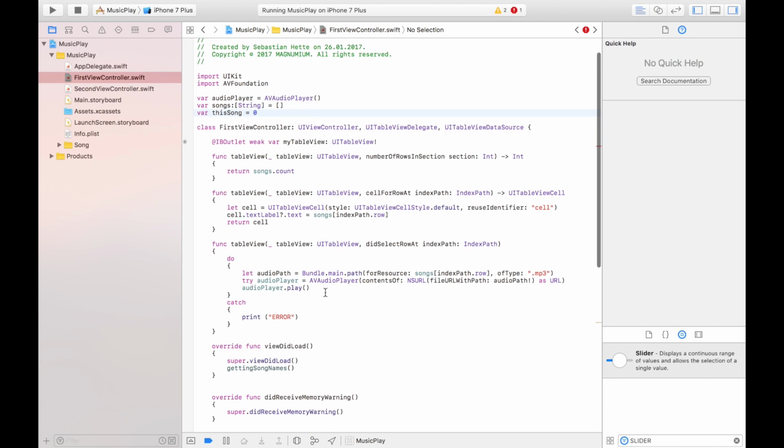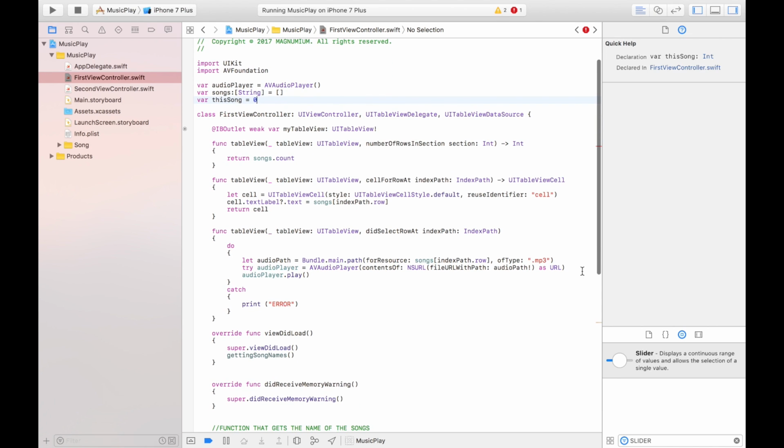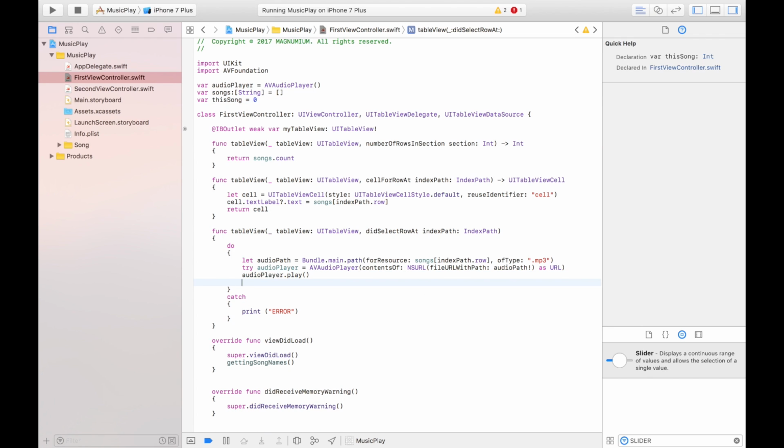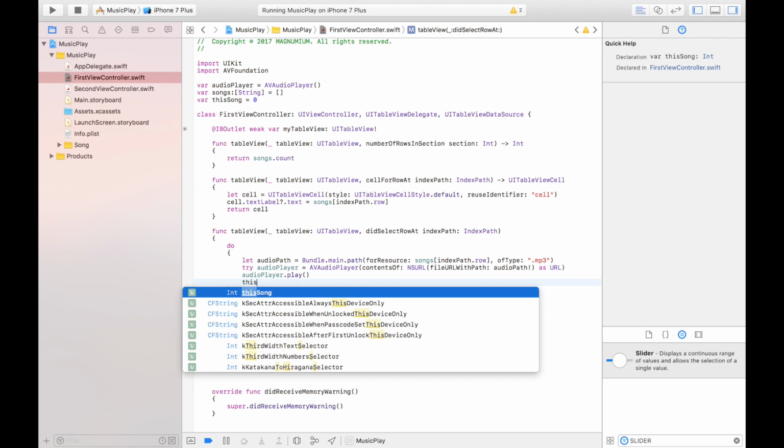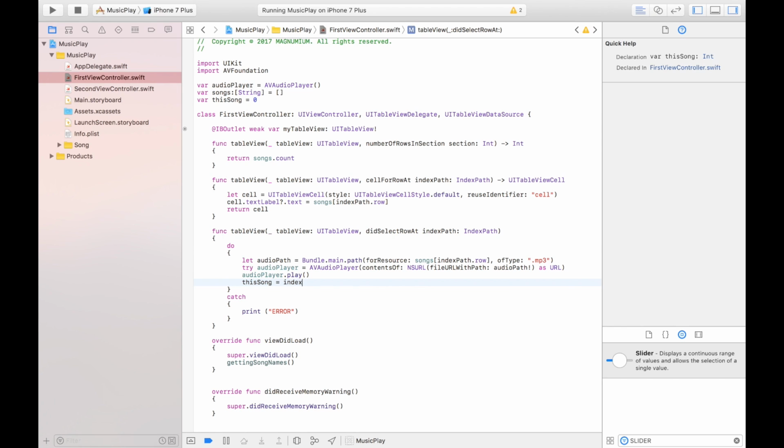Then we're also going to head over down here, and then when the user clicks on a certain song, we want to record which song that is, or just store that number. So we want to say thisSong is equal to indexPath dot row. So by doing this, we now get the number of which song the player is currently playing. And this will make it very easy for us to go back or skip a song.